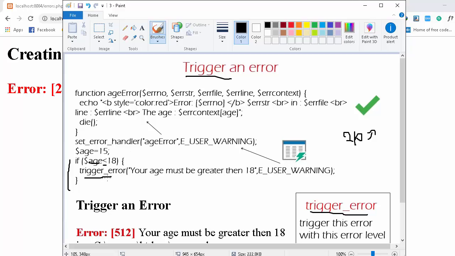So I will trigger an error. The message of the error, like for example, when we use 2 divided by 0 is division by 0, here, because it's a new error for my special site, for my application, I will call this error: your age must be greater than 18, and I will use user warning. I will pass it to the set error handler with the name of the function, which is age error.